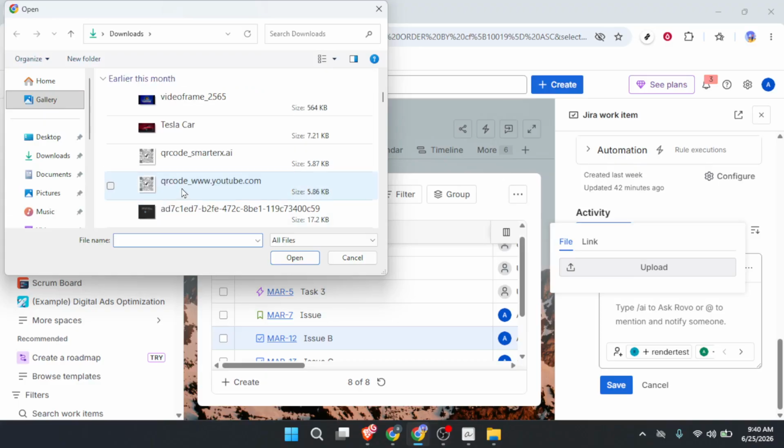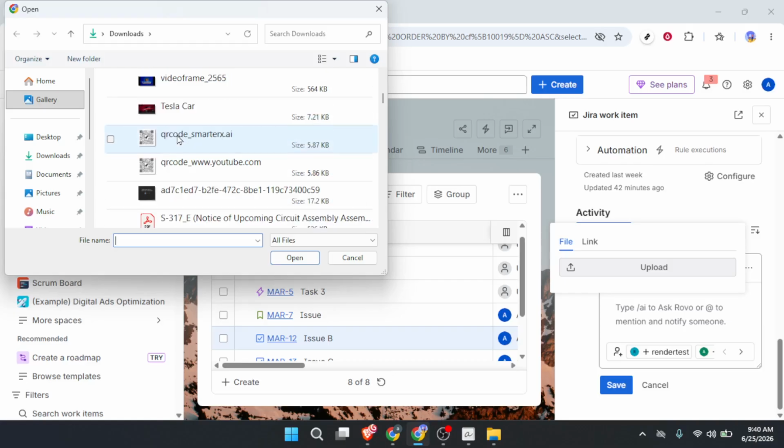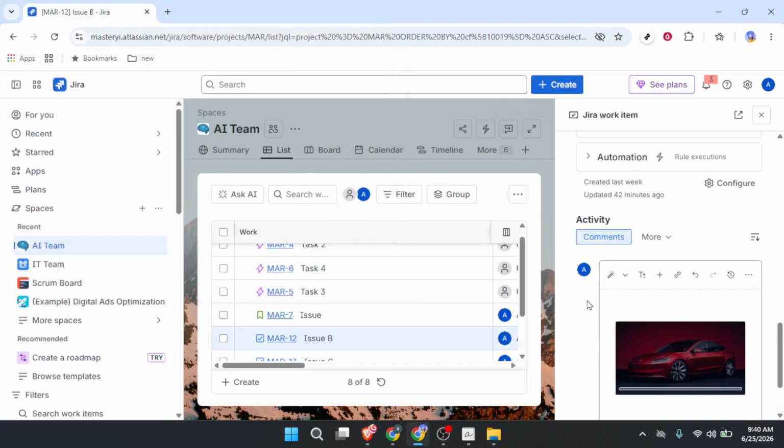Now, Jira will start uploading the image. This might take a moment to process, depending on the file size. You will see a small progress indicator. Once it is done, the image will appear inline inside your comment box, ready to be seen by anyone who reads it.